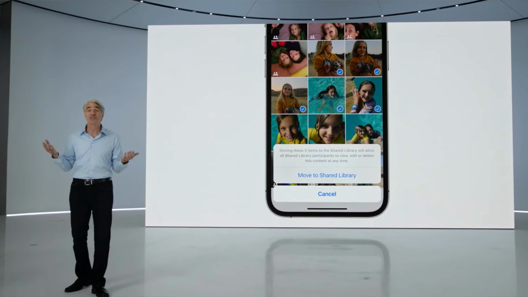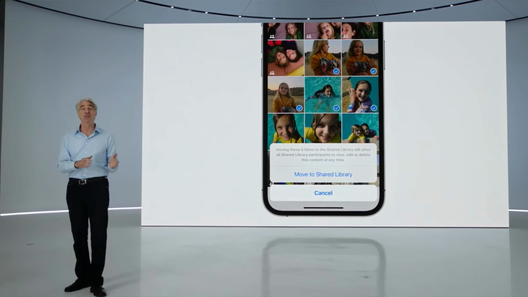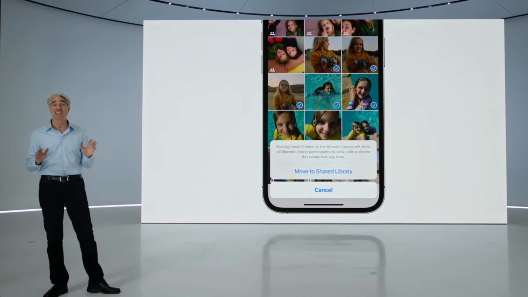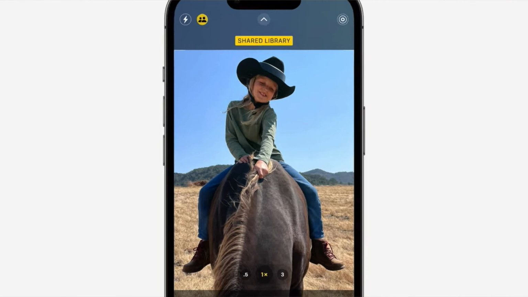You easily select which photos you want to share and hit move to shared library. Or if you want photos automatically shared to the shared library, you can send the shots straight to shared library in the camera app as you capture the photo. Again, another example of Apple making everything a lot easier for their users.